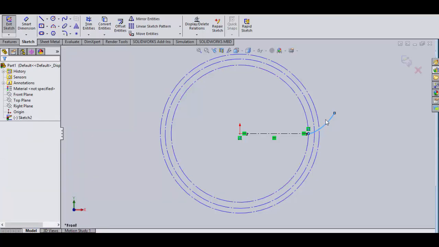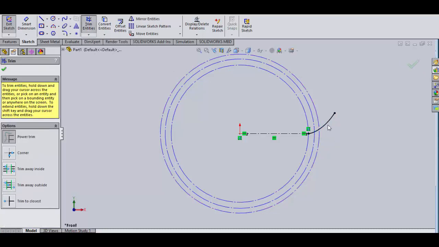Now Involute profile is created. So this complete Involute profile is not required. Up to the addendum circle is sufficient. So go to trim command and trim this portion. So this portion of the Involute profile is sufficient for us.